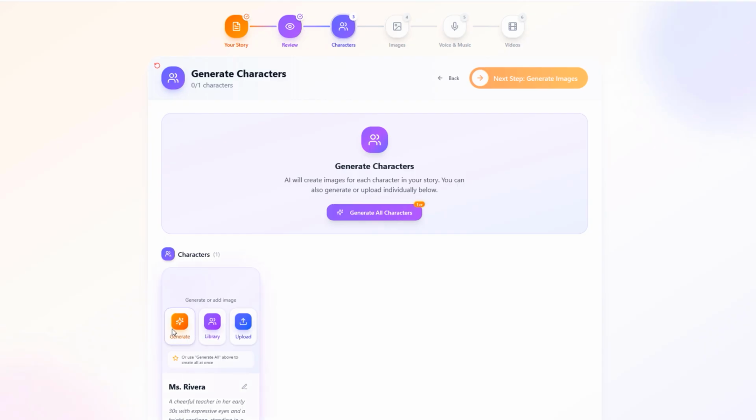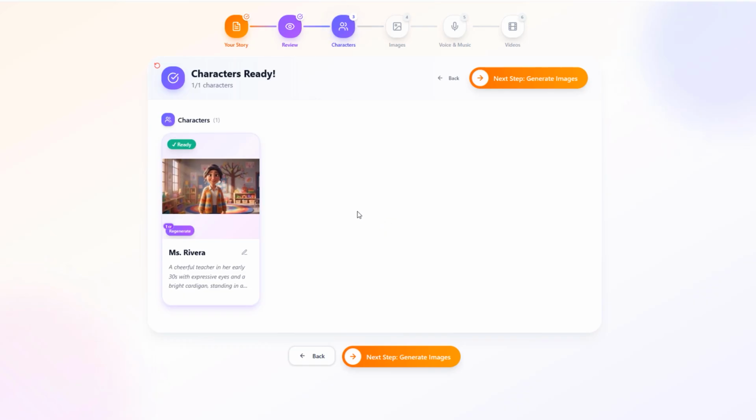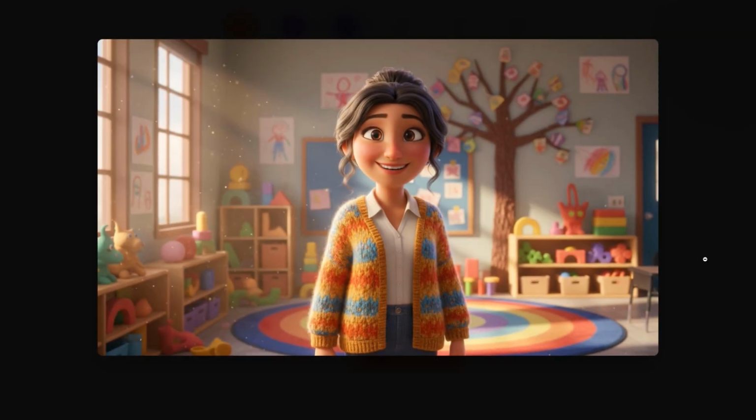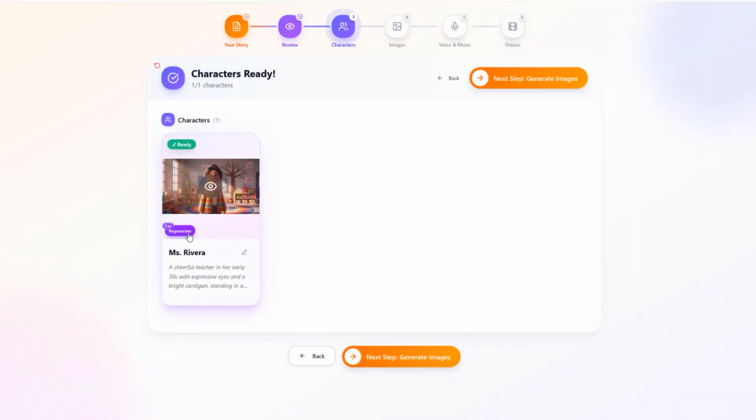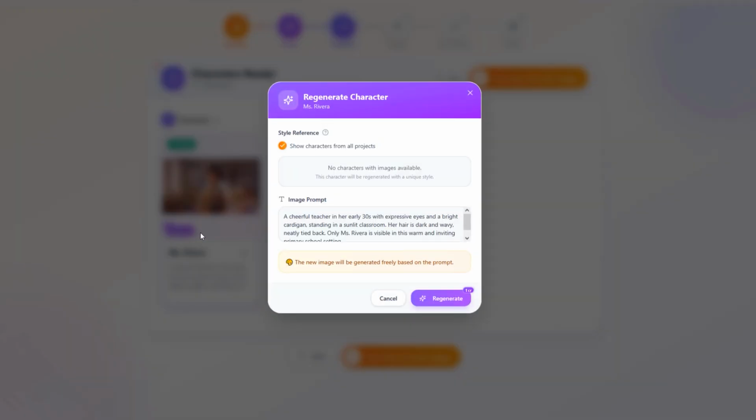Or we can scroll down and generate the characters individually. Let's go ahead and use the Generate All button. Once generated, we will have an option to regenerate the image, which consumes 1 credit and offers us another version of the image.